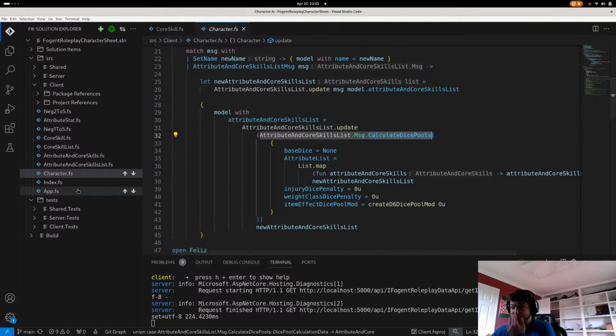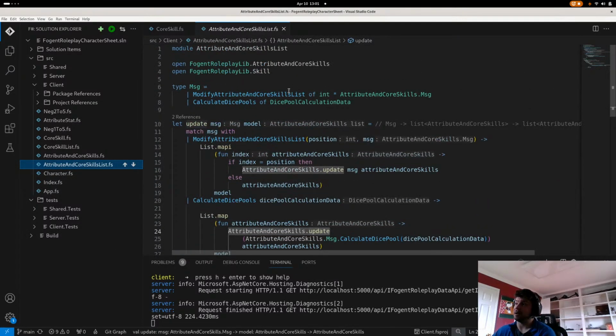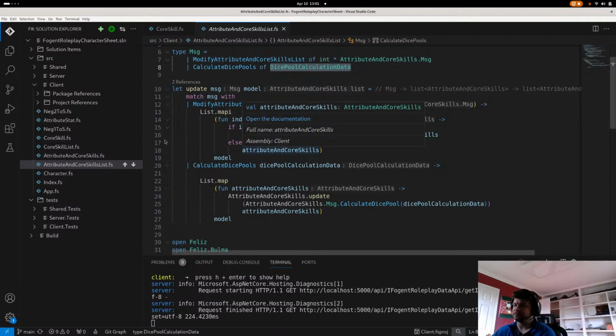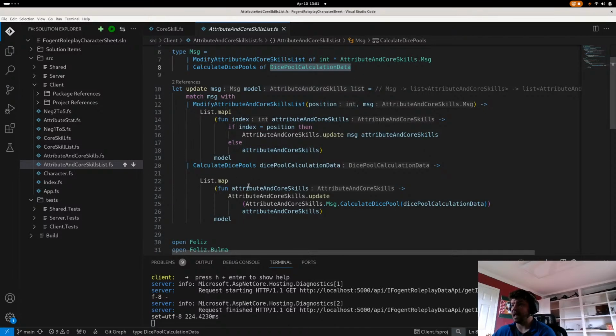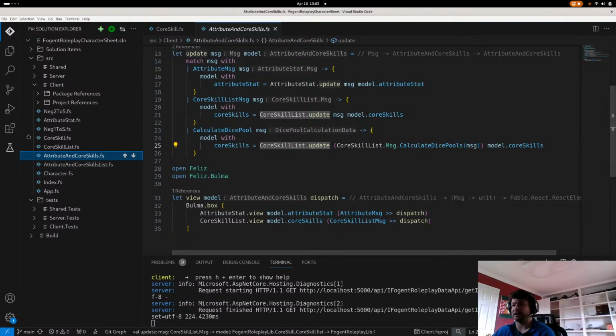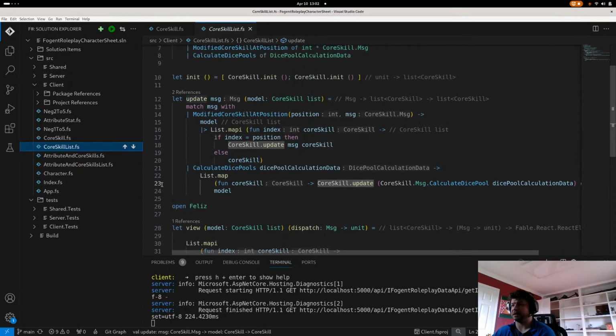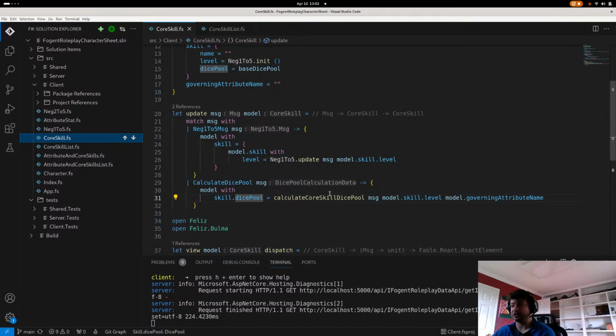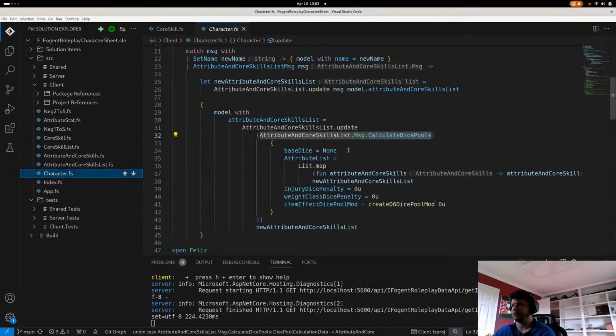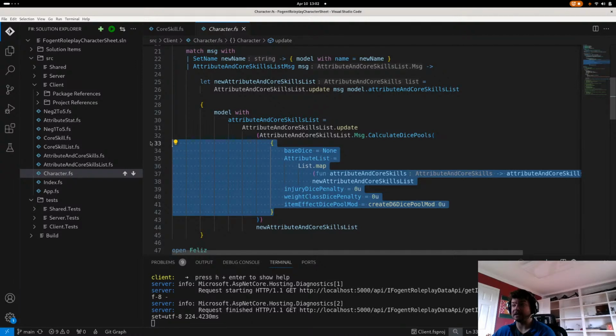And calculate dice pool is just a series of messages that goes down and says, hey, the guy below me, calculate dice pool. Hey, the guy below me, calculate dice pools. And eventually at the core skill is where it actually does calculate the dice pool. And then you just feed it the actual context, the information that it needs in order to run that calculation. So you pass down all the things that the top level is aware of, and you pass it down to the little component. It runs the calculation, bada bing, bada boom.